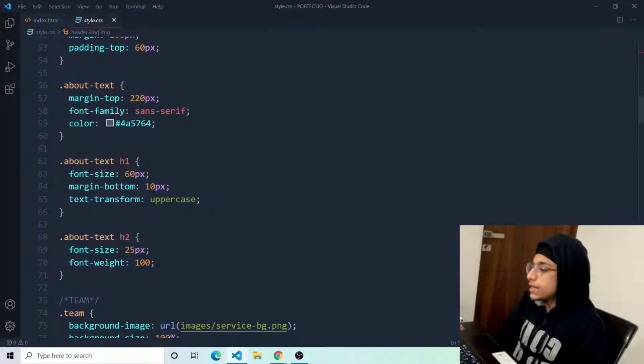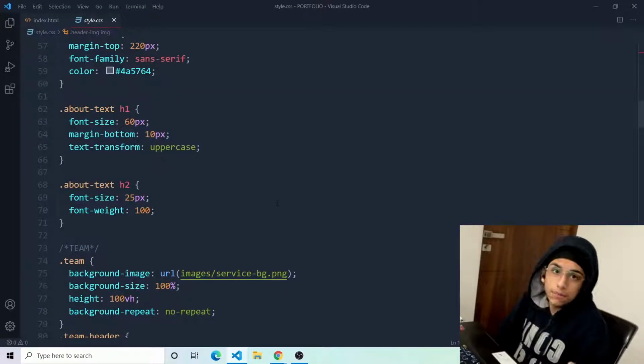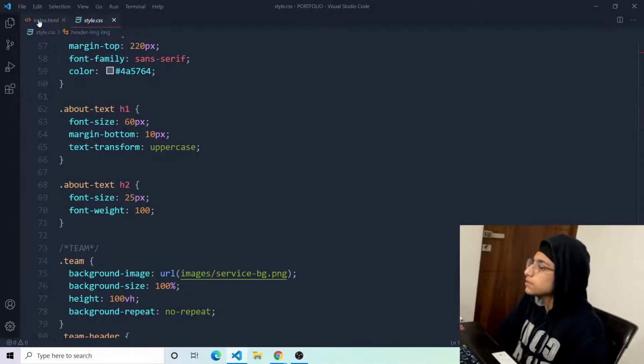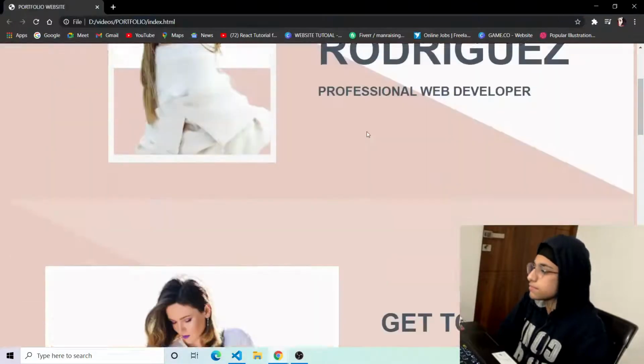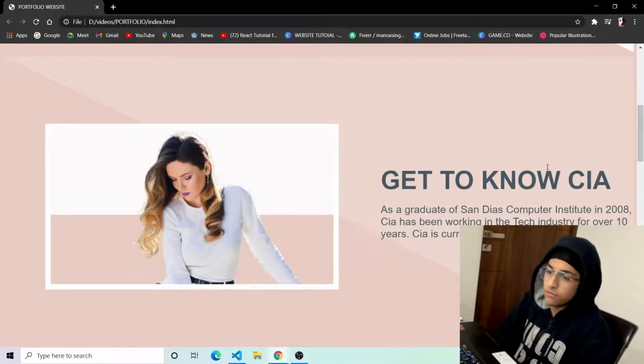Next we will style the h1 of about text. Font size should be 60 pixels and margin bottom should be 10 pixels. Text transform should also be uppercase. .about text h2 font size should be 25 pixel and font weight should be 100. So this will give us this. Yes, an image, the background image, and get to know Sia, its color, its font family that is sans serif, and about Sia as a graduate.